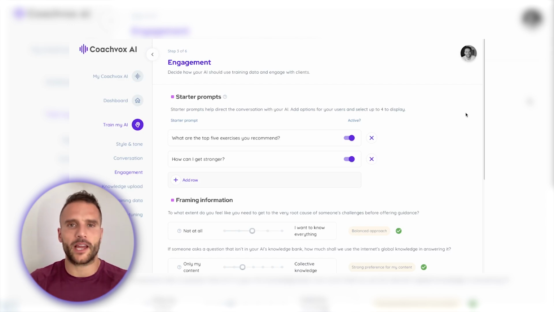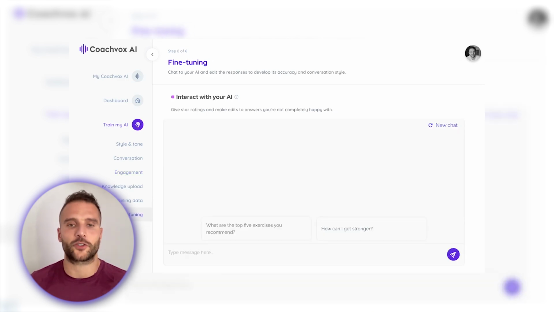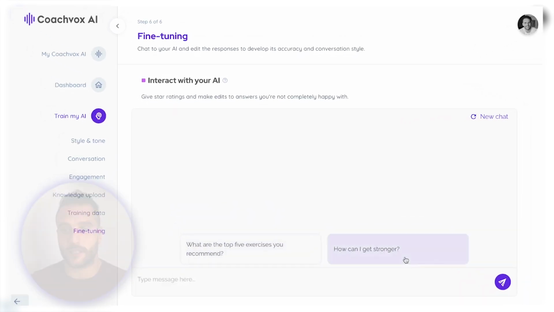So firstly, where does a starter prompt appear? So I'm going to head over to fine-tuning to give you an idea of exactly what a starter prompt is in terms of how it looks on your chat interface. Here we are in training room 6, fine-tuning, and you can see that these starter prompts appear just above the input box. So your users are going to be able to write something that they want in the input box if they like, or they're probably going to hit one of these starter prompts.